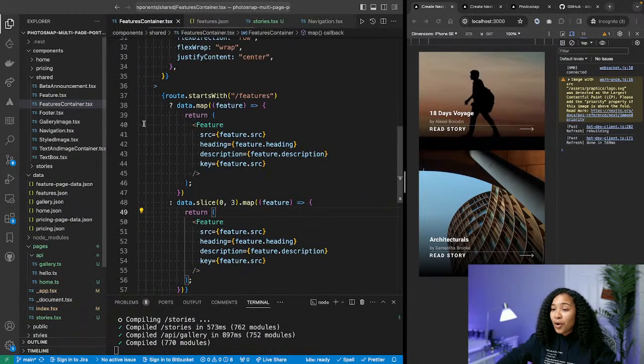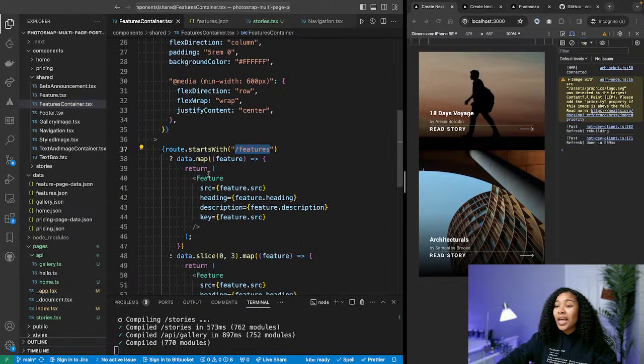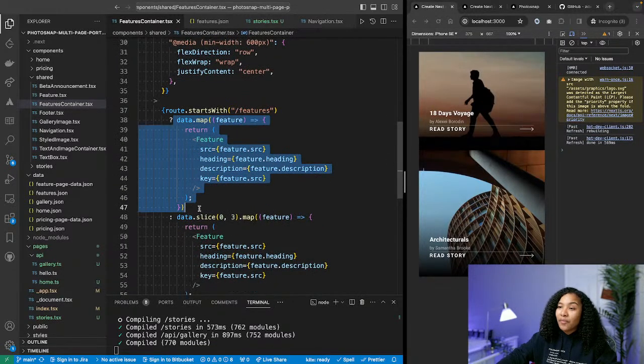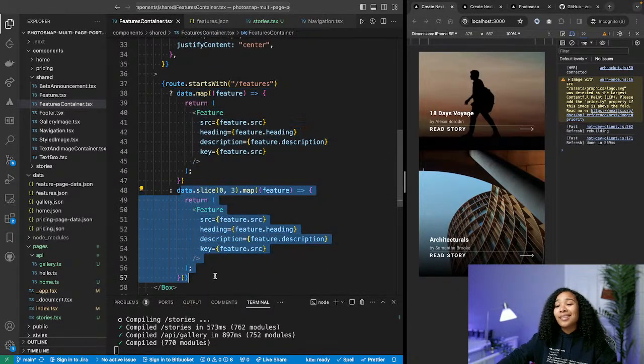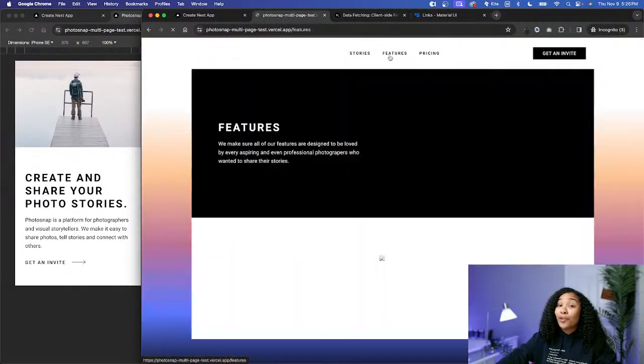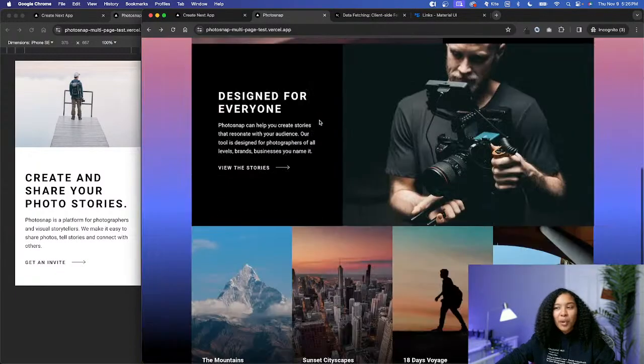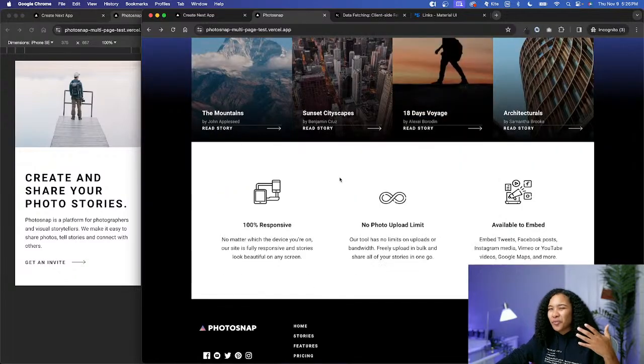Well, hopping back over to our features container, you'll notice that there's this really interesting check that happens here. It basically is checking to see if the root has features in it, if it starts with features, and then it's either returning all of the data or just a slice of the data. Because there is a page in our app called features. And on that page, we do want to display all 6 objects, all 6 features. But on our home page, we only want to give the users a taste. We only want to give the first 3.